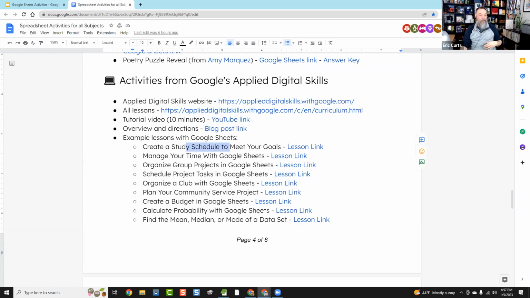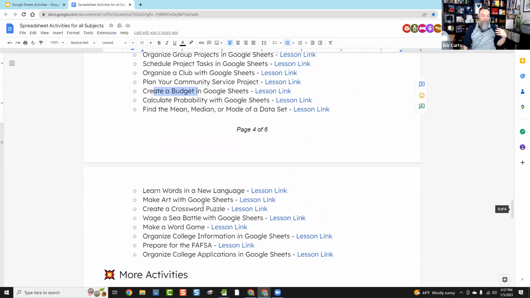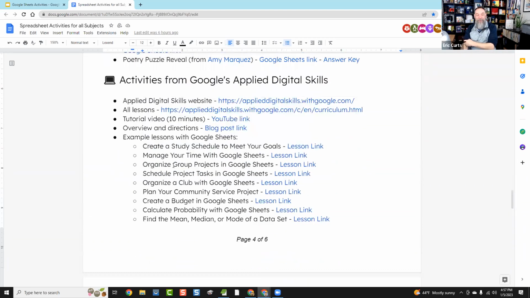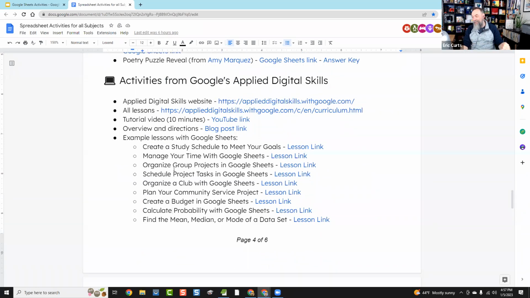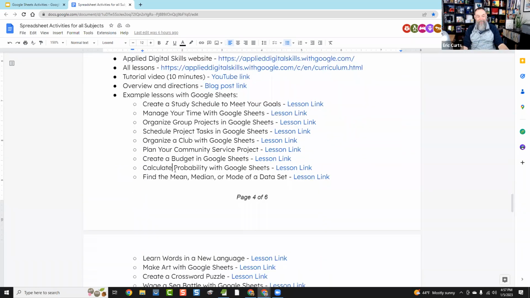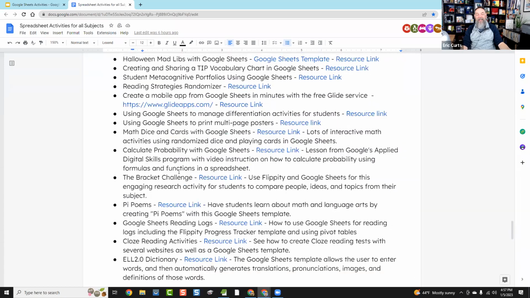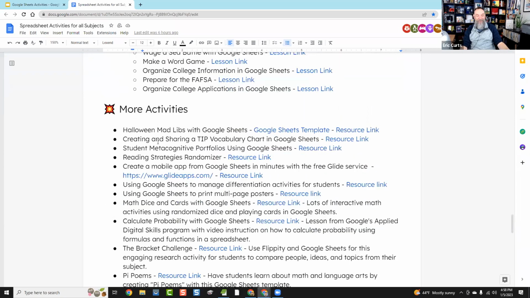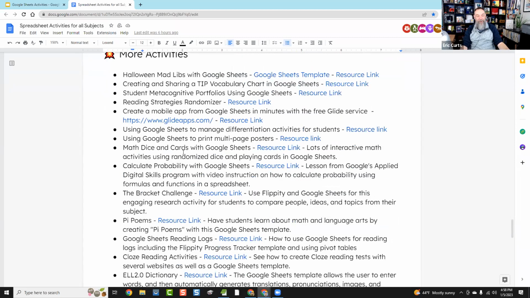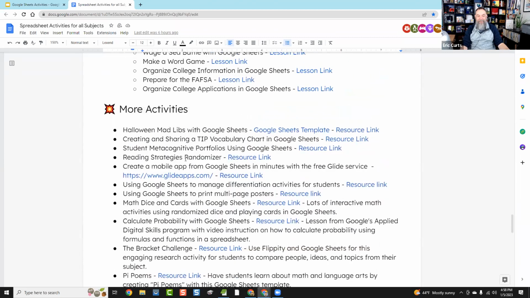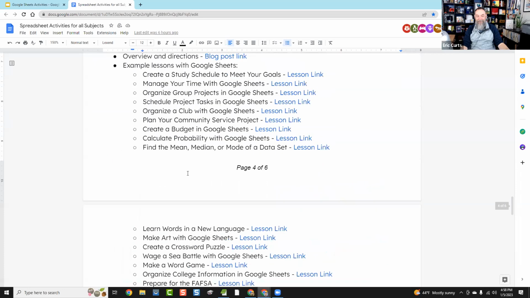making a study schedule, managing your time, organizing a club, creating a budget, making art with Google Sheets, preparing for the FAFSA, all these different things. You can go through those pre-made lessons there as well. And I think at the very end, I just have some random additional activities of fun. If I find something cool on the internet, I also have added them in. So these are mostly from other people, and I've added in a lot of other ones that people have been kind enough to share over time.